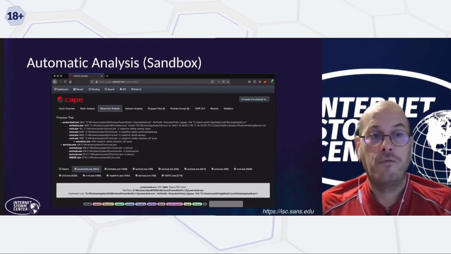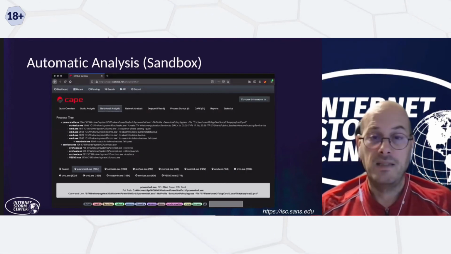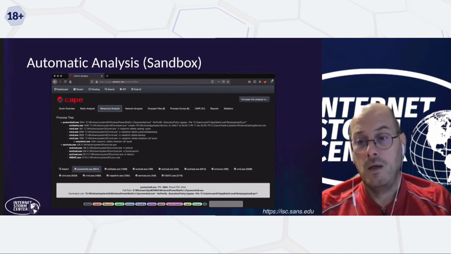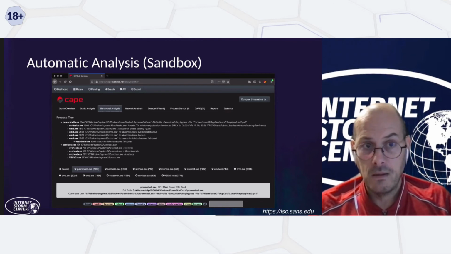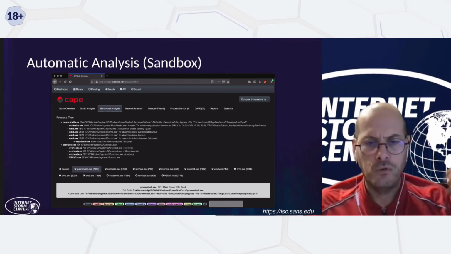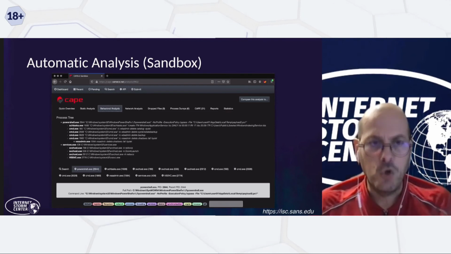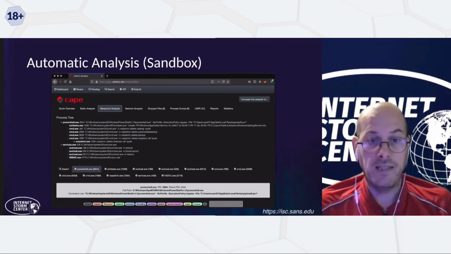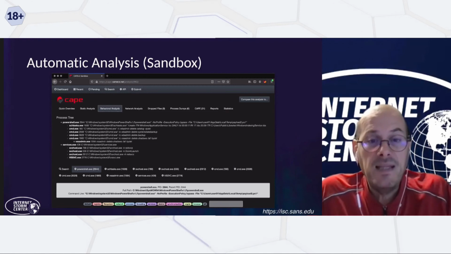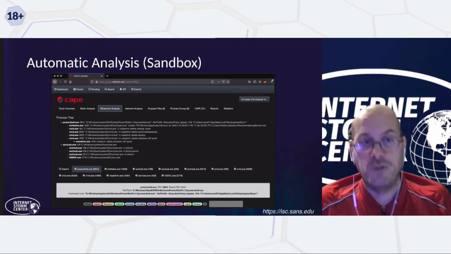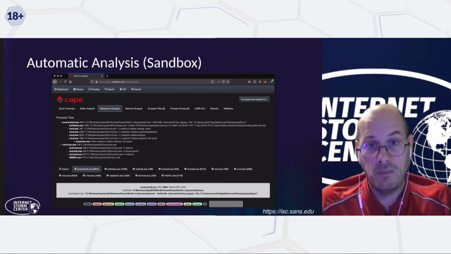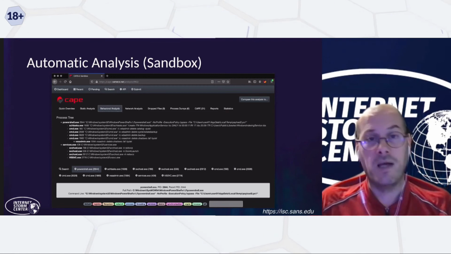Of course, the first one is to do an automatic analysis, because once again, remember my pyramid of pain, the obfuscation has no impact on the sandbox because the sandbox just reads the code, executes it, so it will automatically deobfuscate it. So it's the first step. Sometimes it will work, sometimes it won't work. It depends. But it's always nice to have a look at a sandbox.